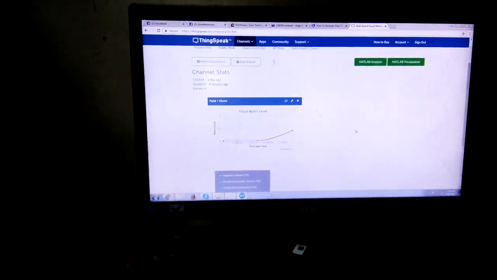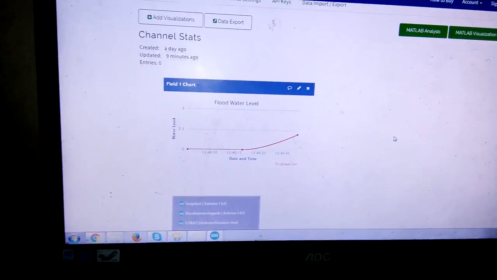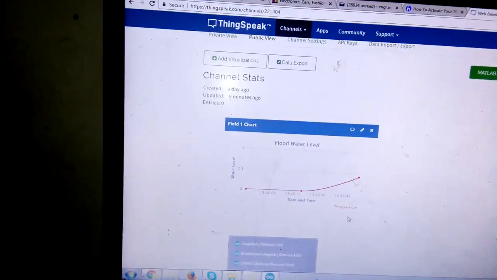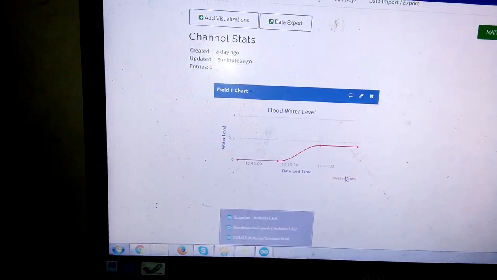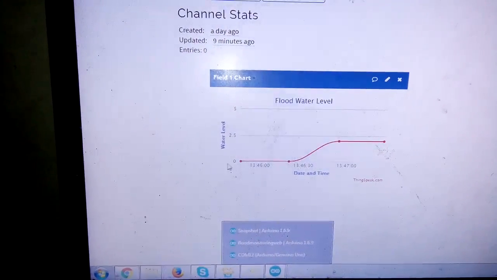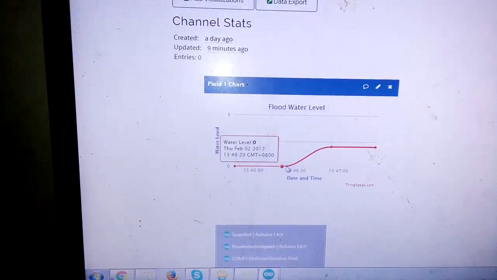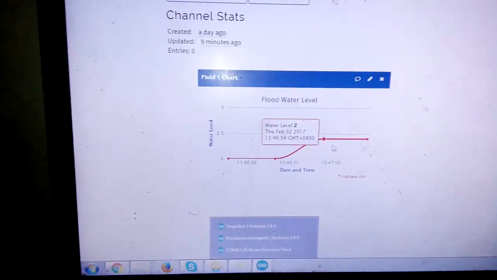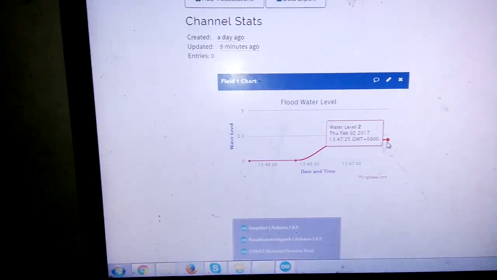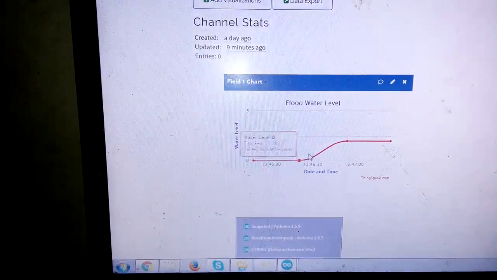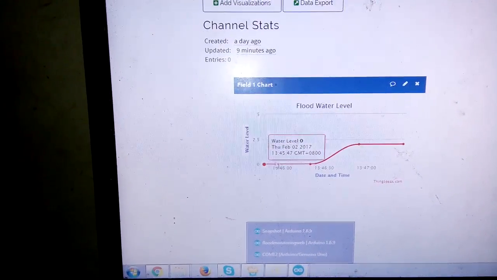So let's wait for that data to be sent. So it's still in level 2 before I change. I will turn on level 3 now. So you can check for the nodes for time. Water level 2, water level 2, water level 0, water level 0.